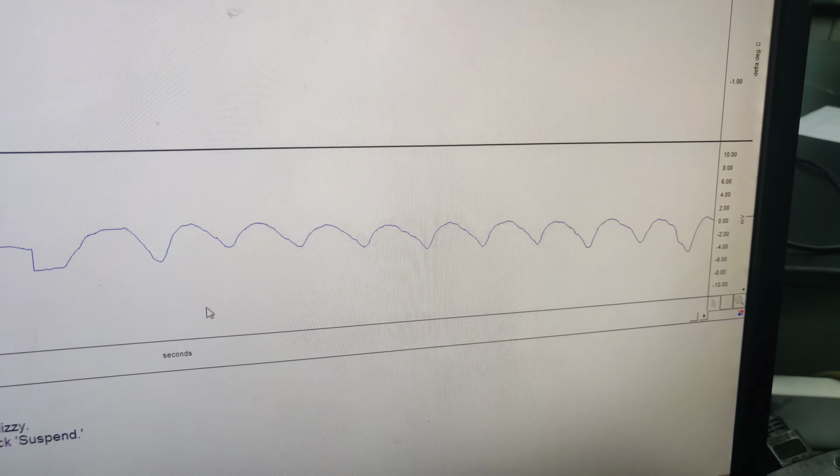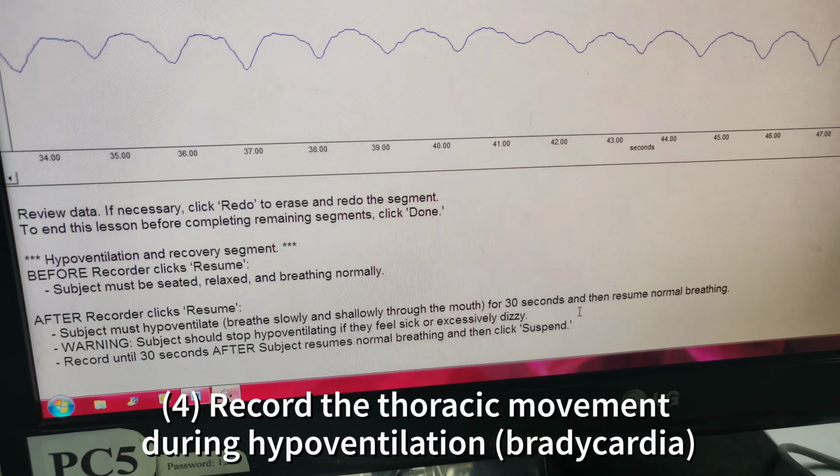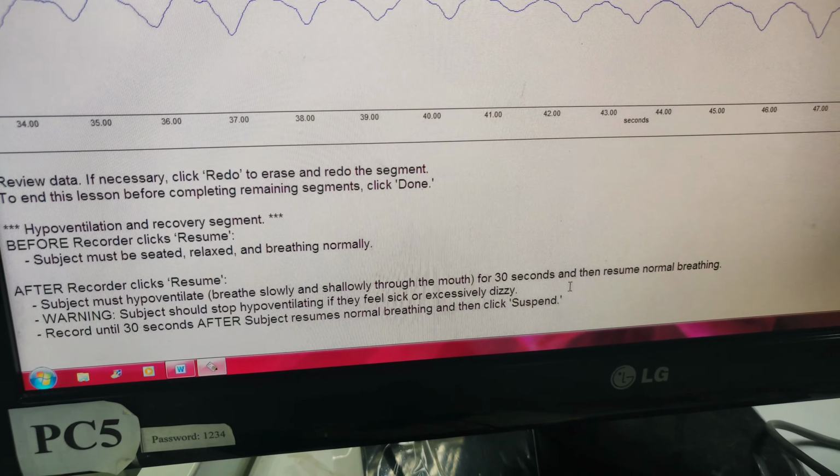Okay, so for the next activity, the students need to do the hypoventilation activity, which is to breathe slowly and shallowly through the mouth for at least 30 seconds. So you can click resume to continue the activity.